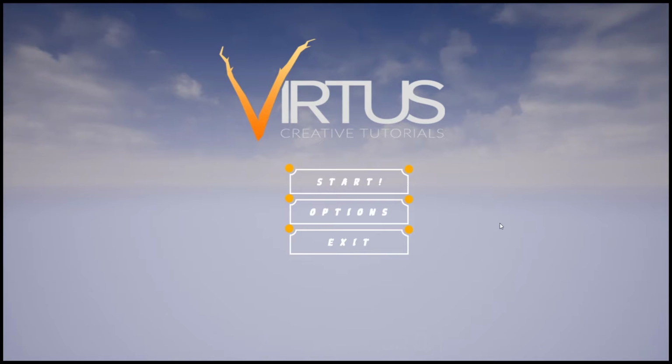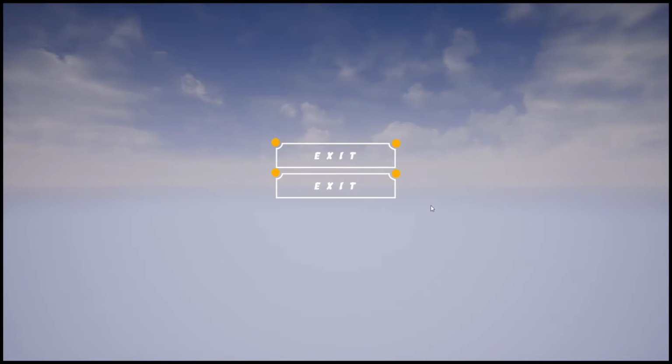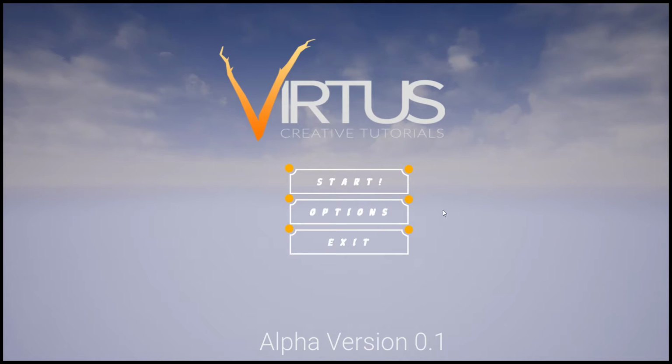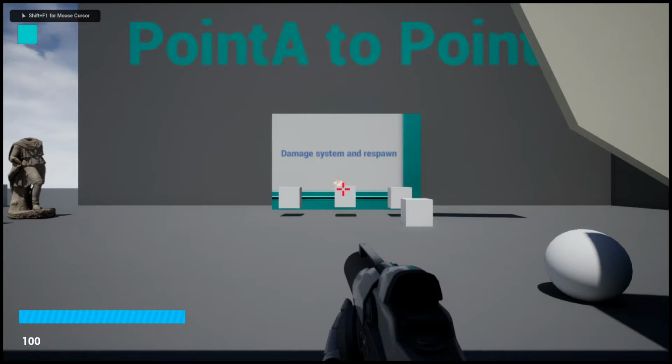Right here, you can see the main menu with three different options: start, options, and exit. The options button goes to another menu, where you can go back to the main menu, or exit out of the game entirely. Same as this button right here. We can start the level.